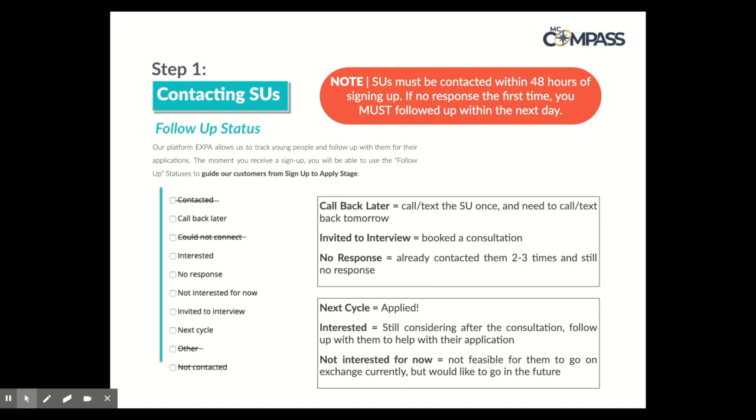Let's say you call them already once and then they pick up and they're like, cool, I want to know more information. It's like, cool, let's book a consultation. So you already booked a consultation with them, so they're invited to an interview. So you would mark that on their status. So yeah, that's just the recommendations of how to use the follow-up status.